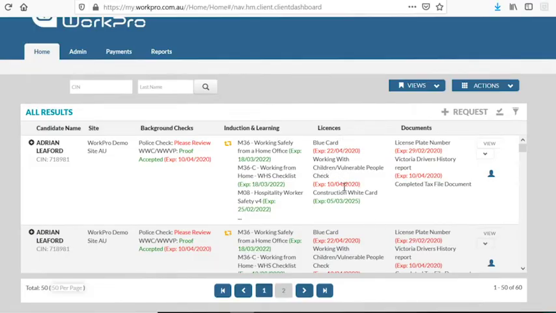anything in red is represented as an expired license. Anything in green means they still have a valid ticket or license. We do have a format here to export that into a CSV file, and then of course monitor those particular expiry dates as well.